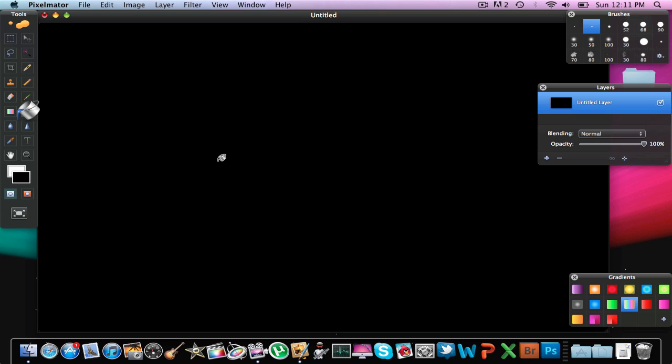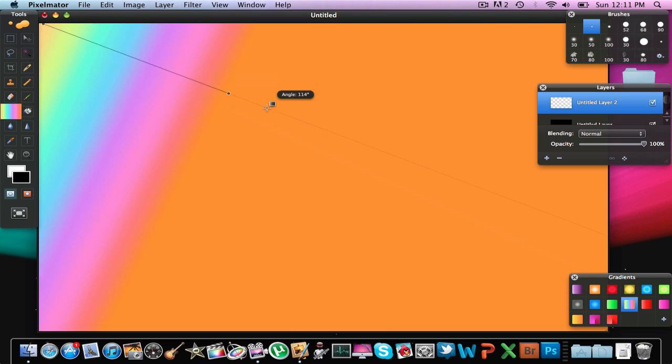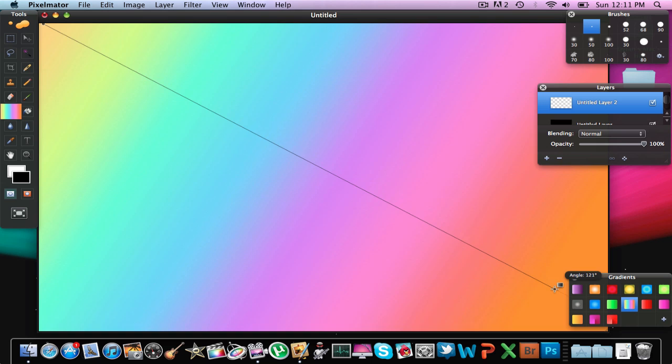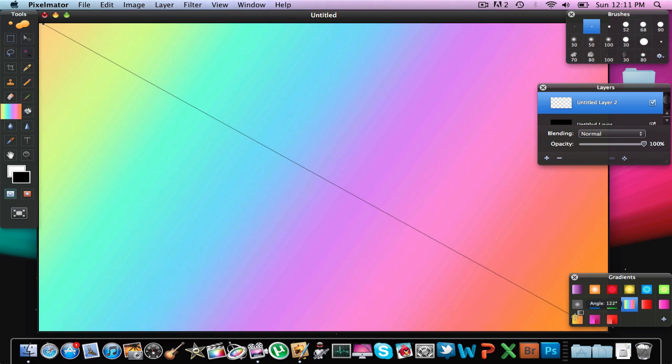Okay, now what you're going to do is add a new layer. So now you have a brand new layer. Now you're going to make a gradient. So click on your gradient tool, which is right over here, and make sure it's selected on the rainbow color. And you're going to drag down from around about here to about there. So you get mostly all the colors in.